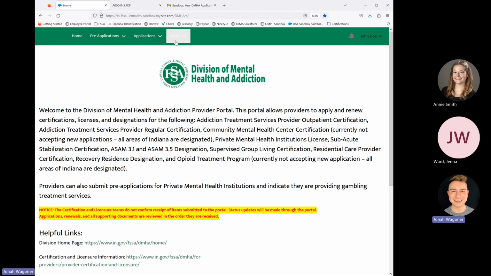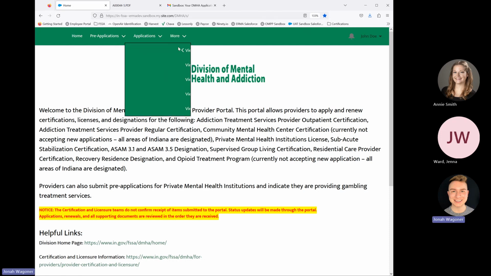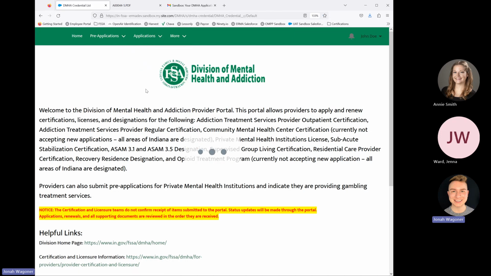So to locate the credential that's been made from my approved application, I'm going to click more. I'm going to click view information, and then I'm going to click view credentials.